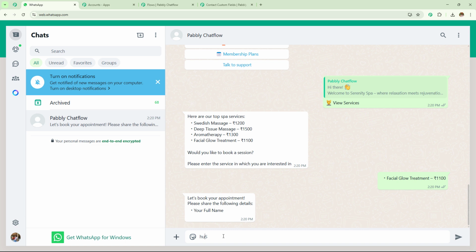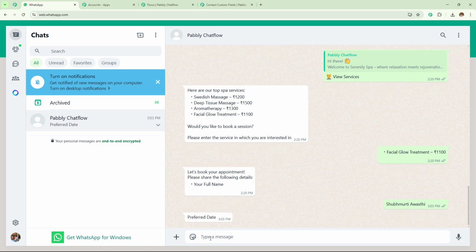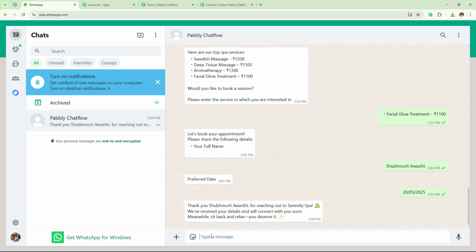Now it is asking me to enter my full name. I'm going to enter my name and send this message. Let's wait for the reply. So here I have received this reply. I'm going to enter the date. So here I have entered the date, and I'm going to send this message. Let's wait for the reply. So here it has sent me this personalized message.